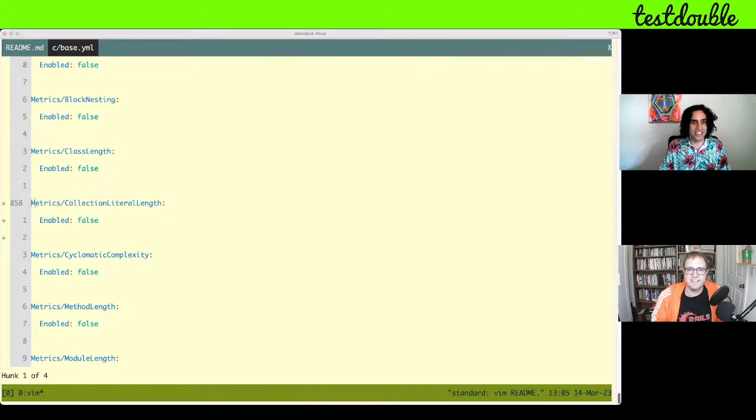So the first one here is metrics collection literal length. So what does this do? There are a couple things that we try and work on, like why was this made? What does it do, of course, and how we feel about it. Is this going to be useful to people? Is it going to get in the way of developers? Generally, let's see what it does by looking at the pull request, of course. This cop checks for extremely long array and hash literals and set pseudoliterals.